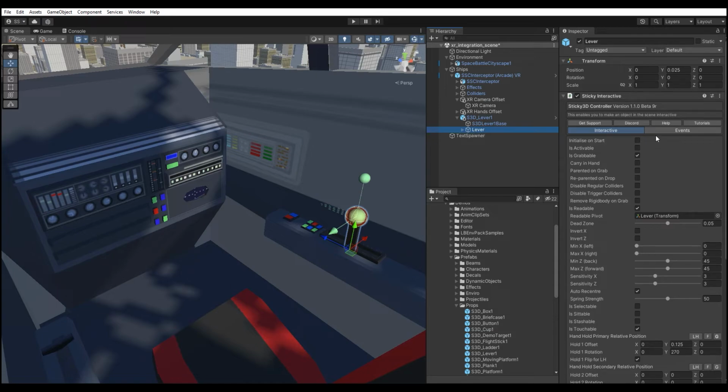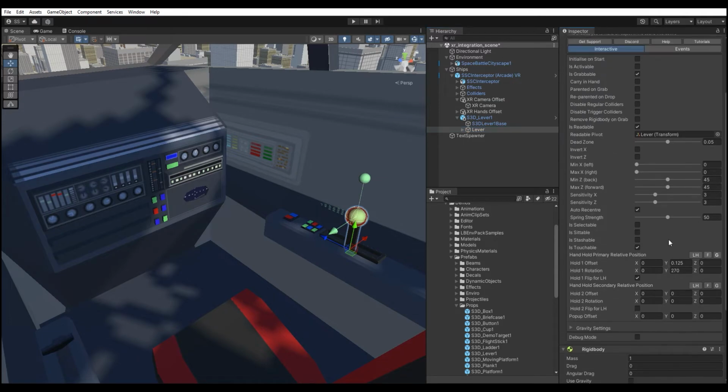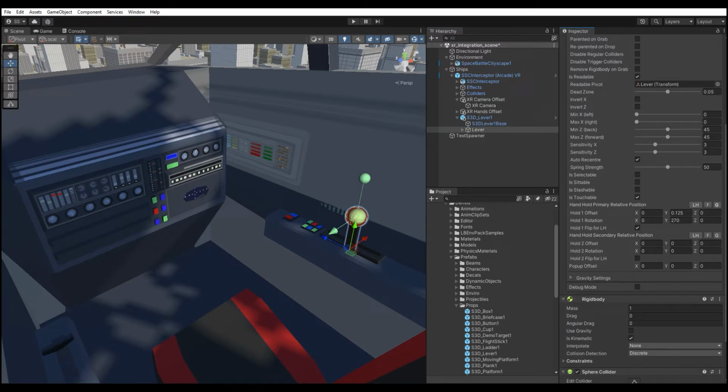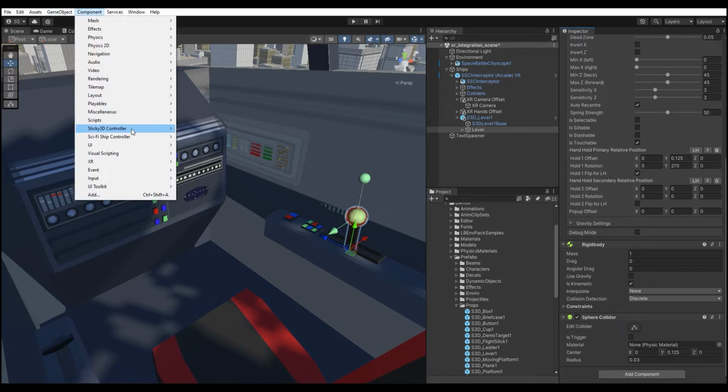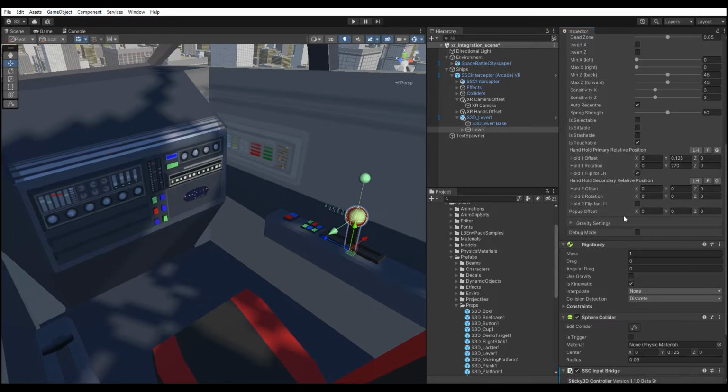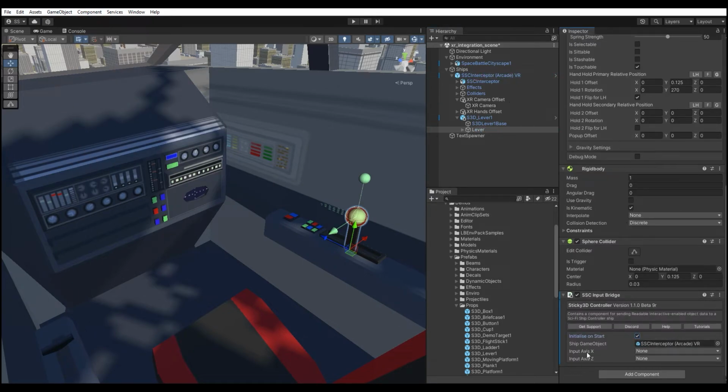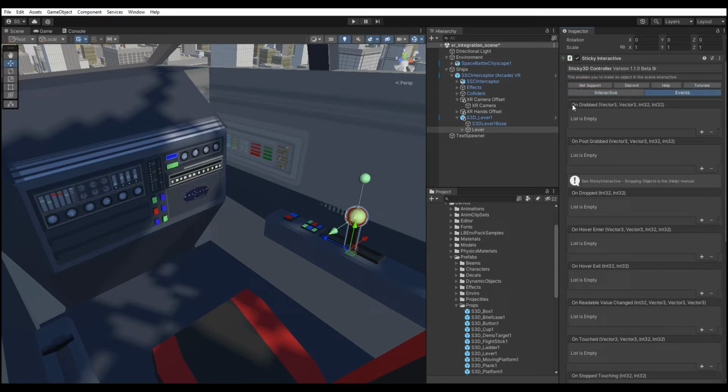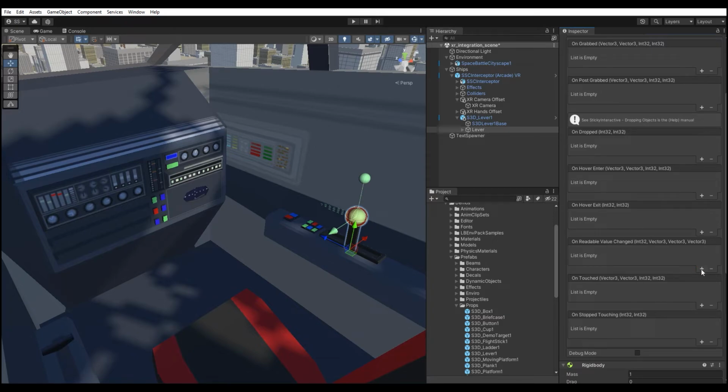The lever has a sticky interactive component configured that is both grabbable and readable. The prefab default setting should be fine. And the SSC input bridge so we can send data from our lever to the ship. And on the interactive lever, we need to notify the bridge component when the lever is moved.